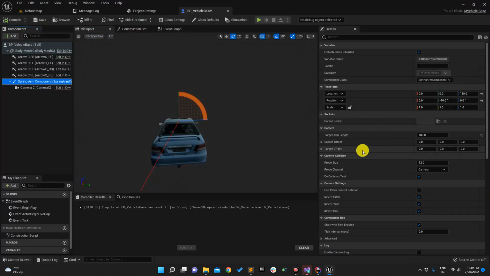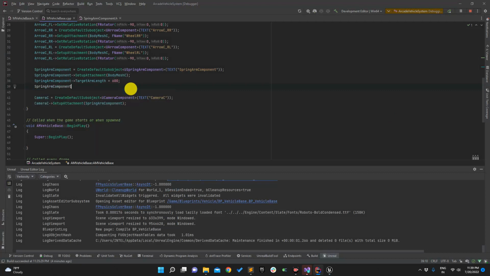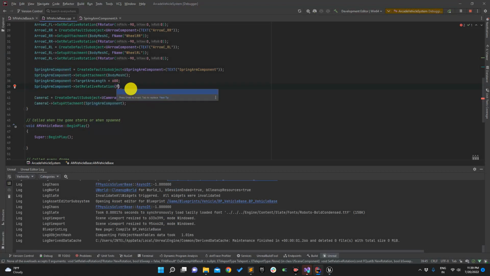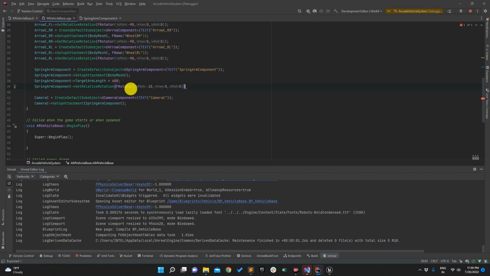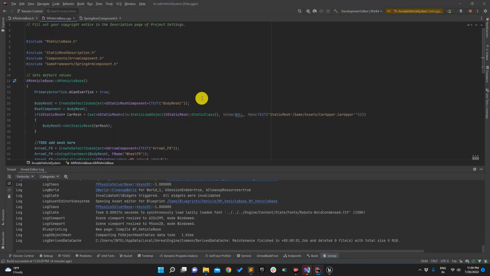Next thing we want is the rotation, and it was minus 10 in the pitch side. So spring arm set relative rotation, FRotator, pitch was minus 10, so it was minus 10 comma 0 comma 0. So it will be like this. Have we made any more changes? No, I think this was it, right?